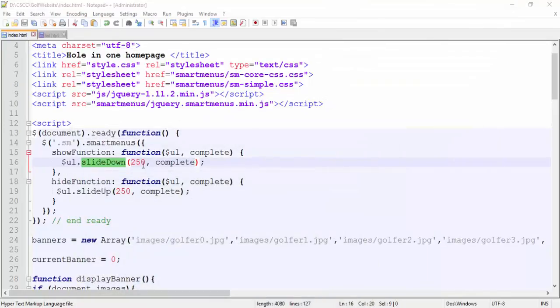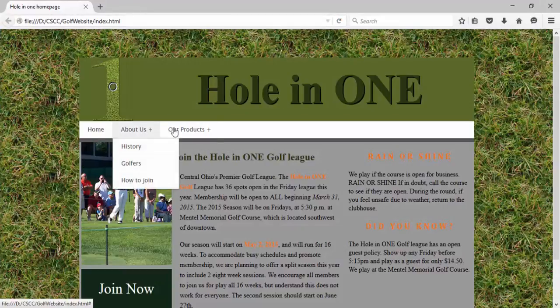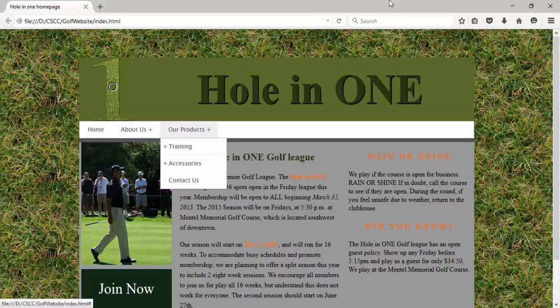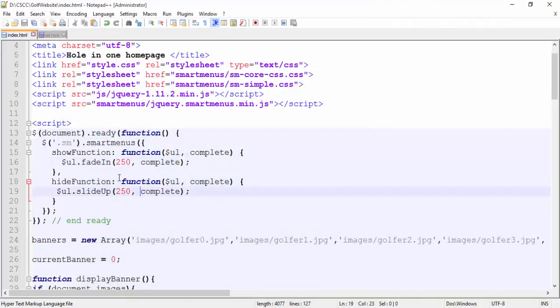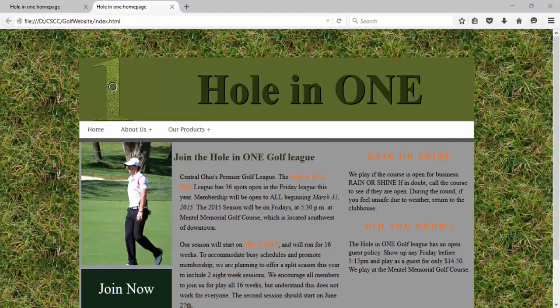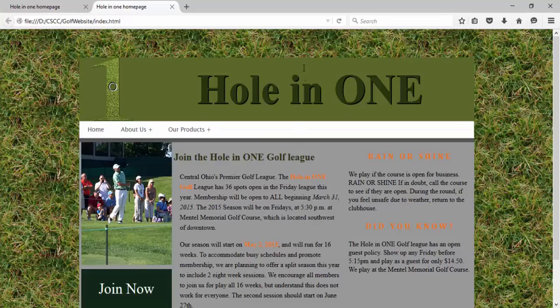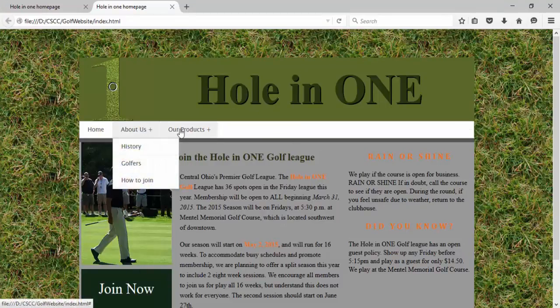Okay, so let's just do this real quick. Let's just change this to fade in. So let's reload this. Okay, to really see it, what I'm going to do is make another change because it's a little bit harder to see. I'm changing the time to be 1,000, which is 1 second, since we're working with milliseconds there. So now when I bring it over, see how it fades in?